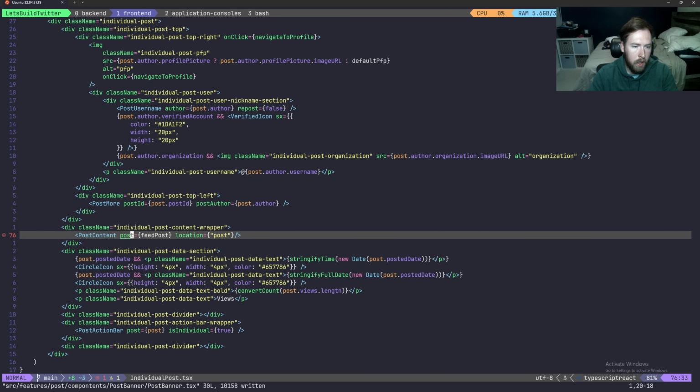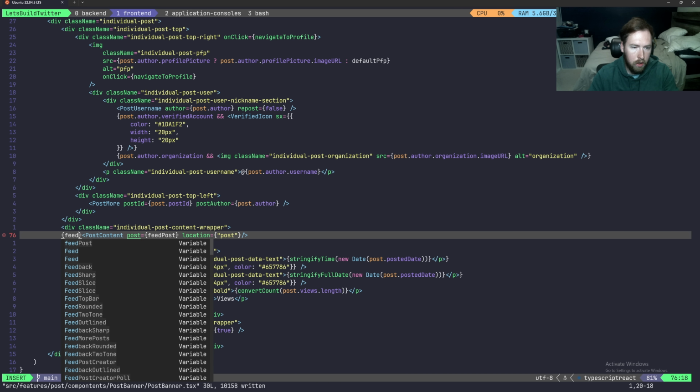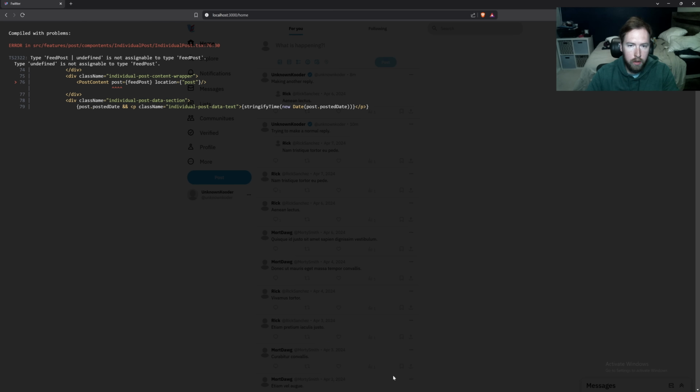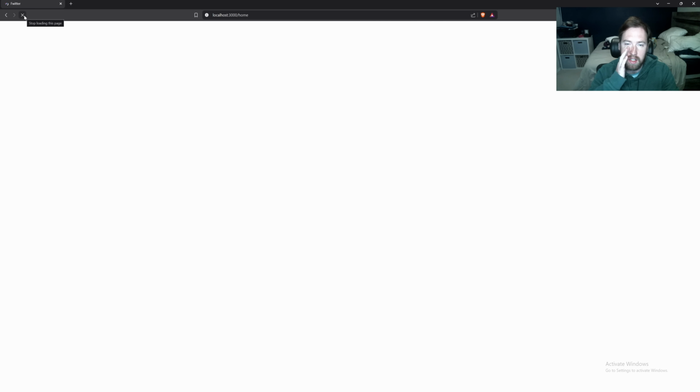So here we'll wrap this. I just forgot to do that. Feed post and this. And this should always be true, so I'm not too worried about it not coming back and not displaying the content. So that should fix that. Now we can just give it a spin. Hopefully everything works. If there's still a couple things a little bit finicky, we'll fix those.